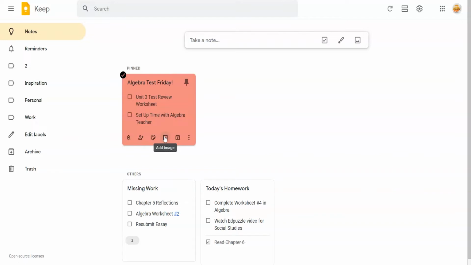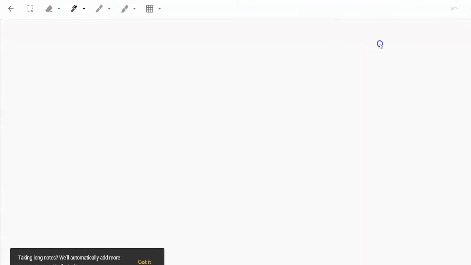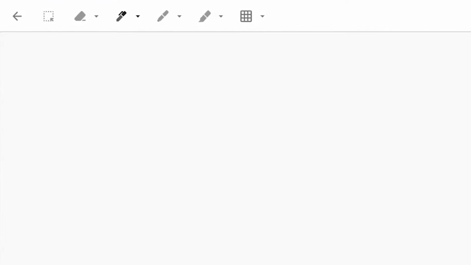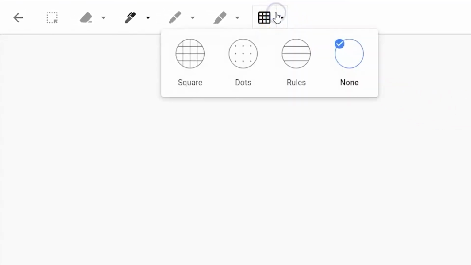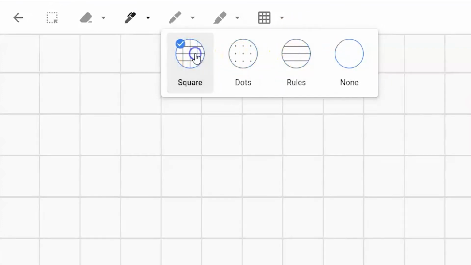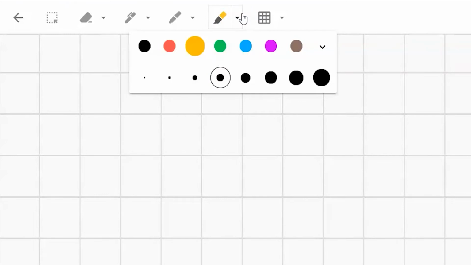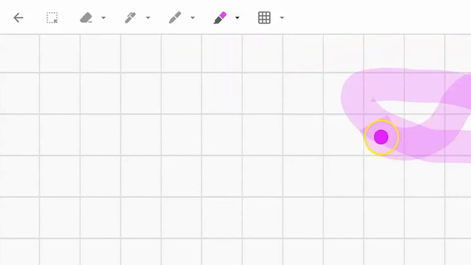computer or device. A drawing note gives you and your students a lot of freedom, especially if they're using a touch screen of some kind. When you click the drawing icon, a whole new menu and drawing space will open up for you. Background of the drawing can provide the space a little more structure by providing lines, dots, blank space, or grid lines. You can change the color and diameter of the highlighter before highlighting with your mouse or stylus.